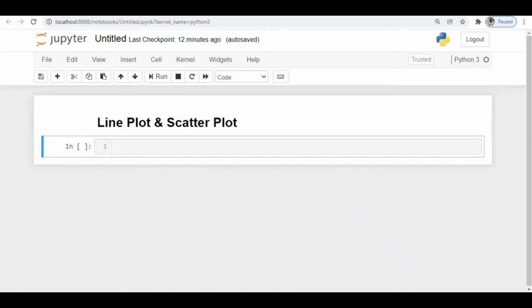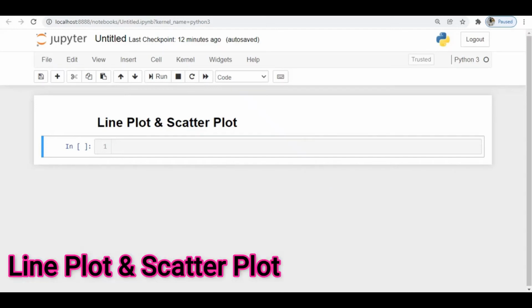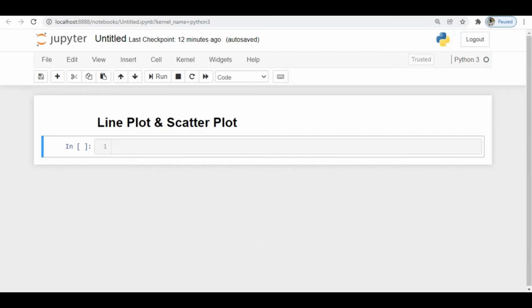Hi everyone. In this video, we will see the line plot as well as the scatter plot. In the previous video, we discussed how you can set labels for your plot, like how you can specify the title and the axis labels. If you didn't watch that, I recommend you watch it.